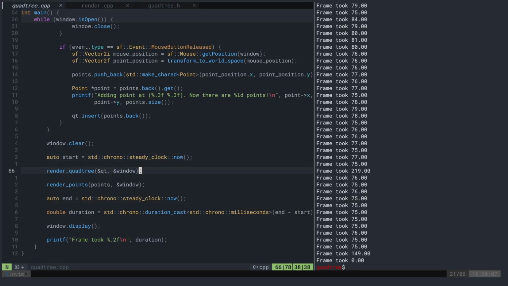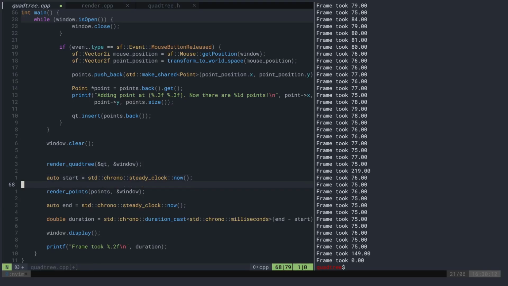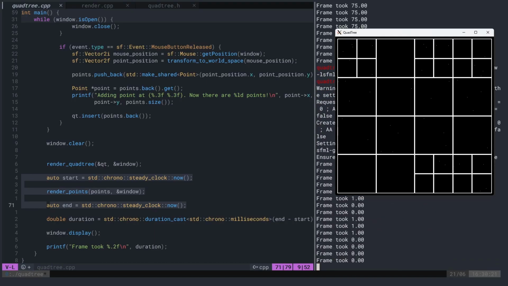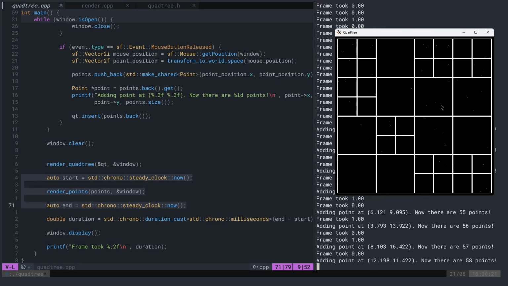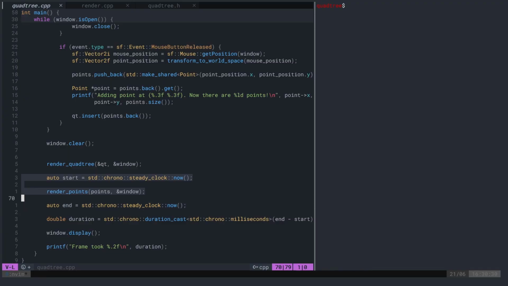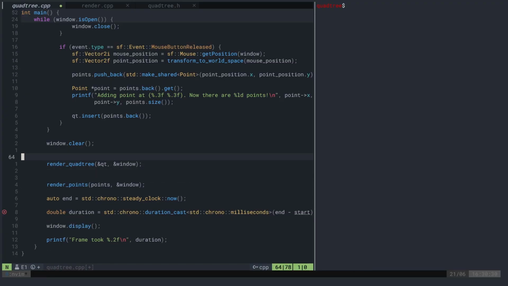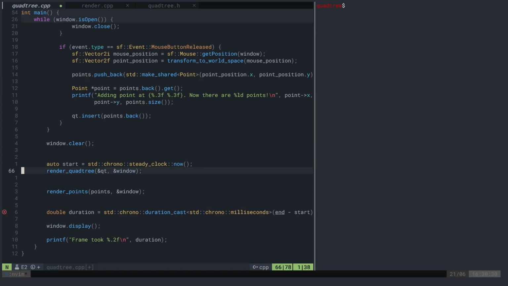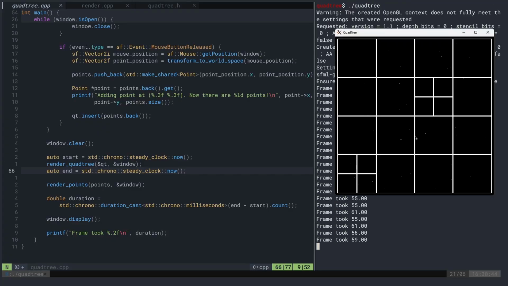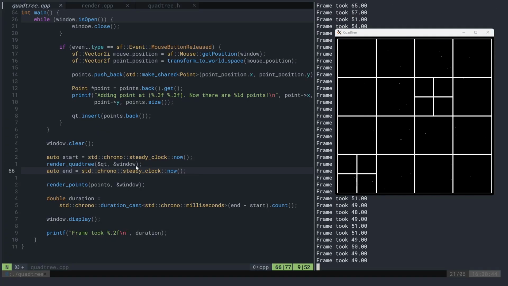To figure out exactly where this is happening, let me move this around. Let me see if this is happening with just the points. Right now we're only seeing how long it takes to run these 3 lines. And you can see that rendering the points is actually not taking any time at all. Even if I add a bunch of new points, it's still taking on the order of 1 millisecond. So our main load is coming from the rendering of the QuadTree. Just to see how long this takes, you can see that rendering the QuadTree, this line over here, is the one that's actually taking the longest time.